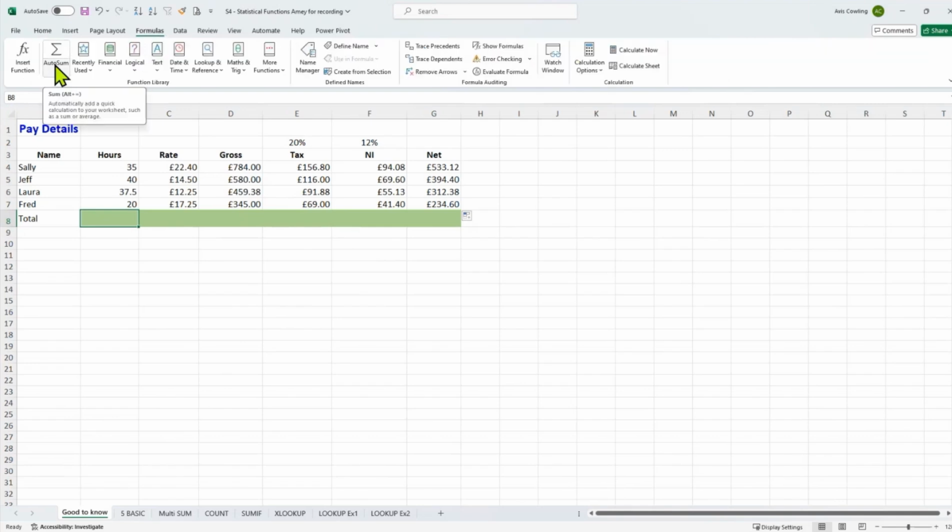Now, auto sum, like a shortcut. And this is Alt equals, the shortcut you can see on the little tooltip there. Okay, so I'm just going to click on the auto sum button. It suggests these are the cells that I want to total. That just uses the sum function and a simple range, and I'll just enter that one in.